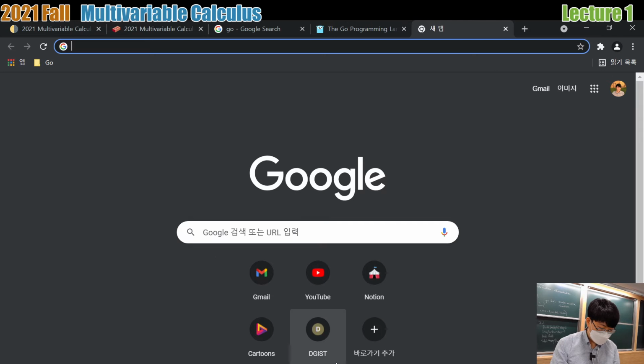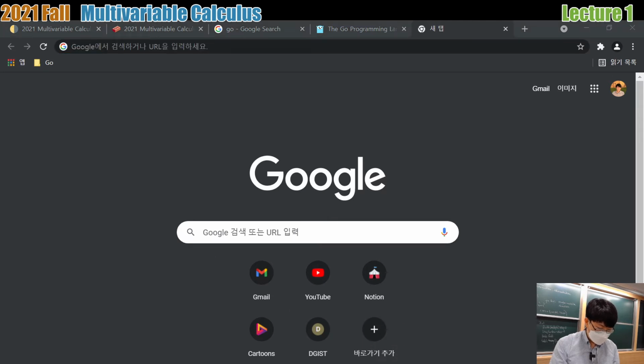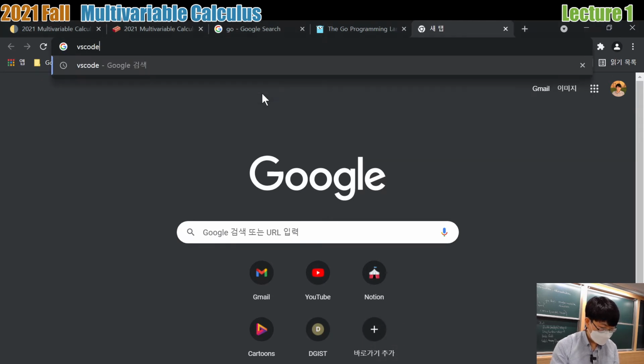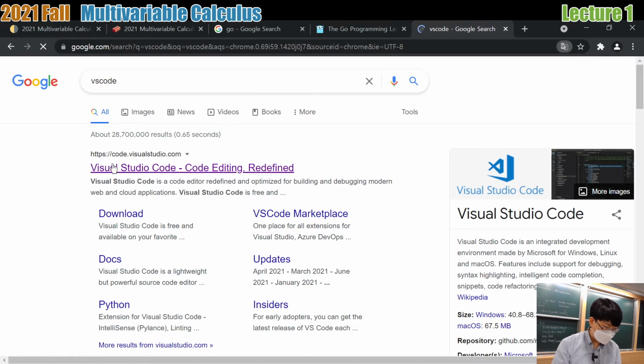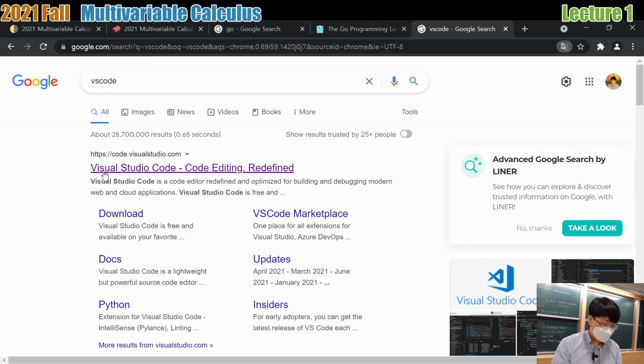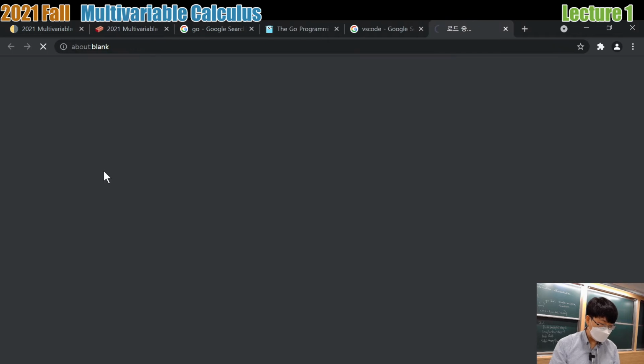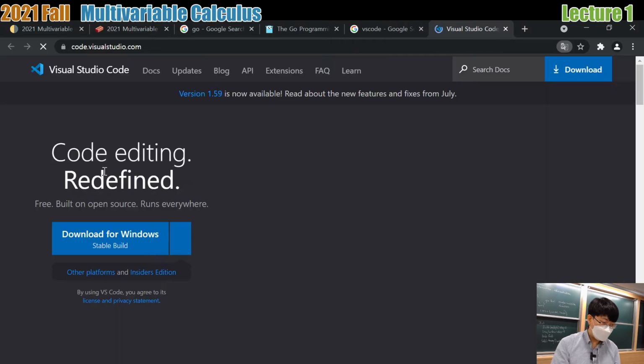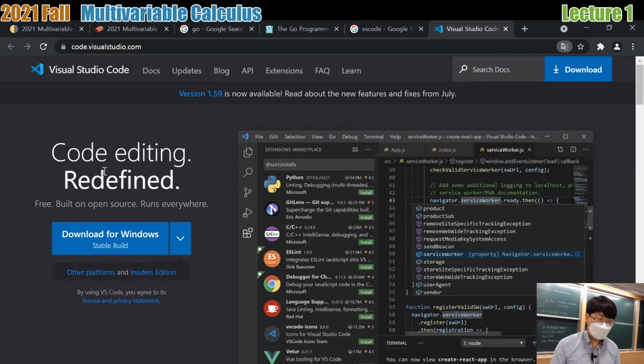One that I use frequently is VS Code. Just Google VS Code. It's called Visual Studio Code. It's free, and it doesn't only cover the Go programming language, it covers the entire range of programming languages. There are lots of extensions, and also a great extension for GitHub functionality. This is great. So download it for Windows and then install it on your computer.